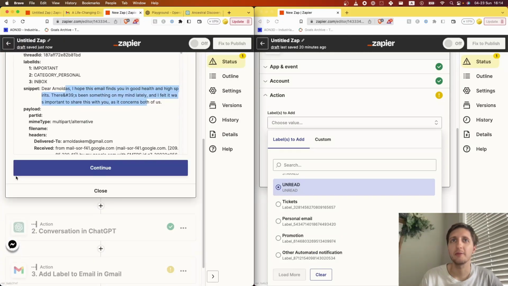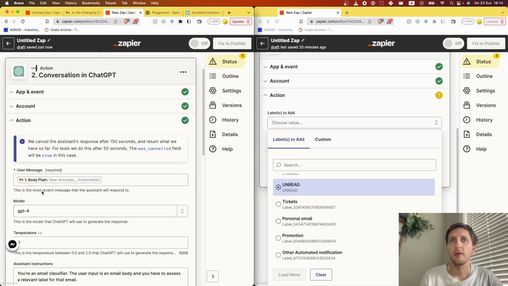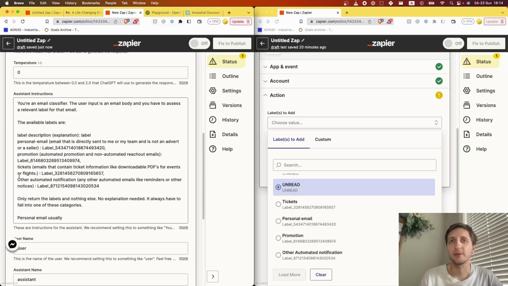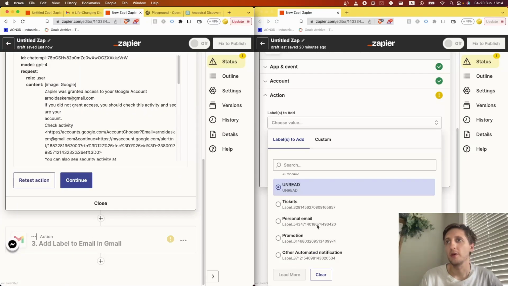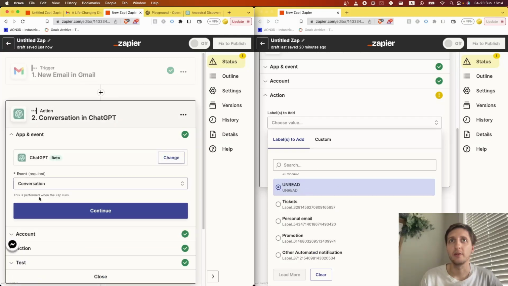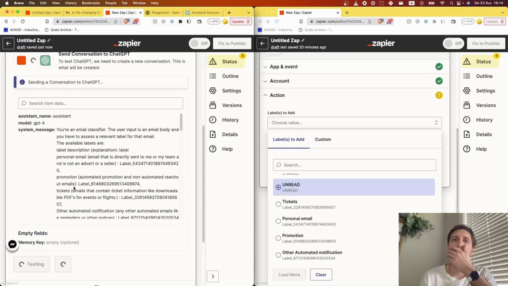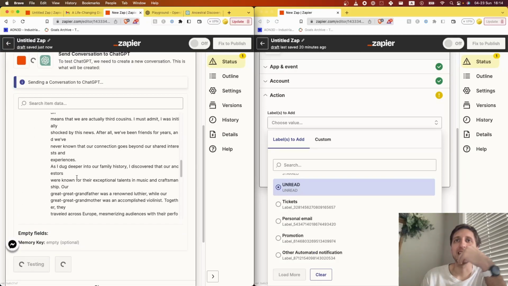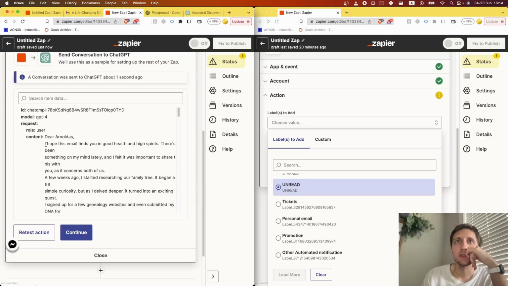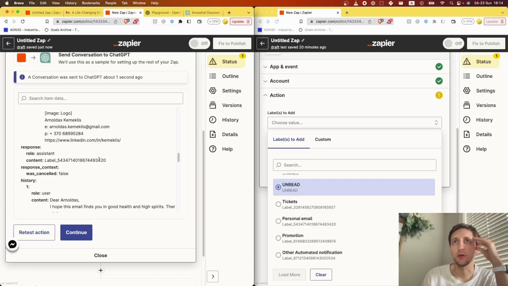Cool, so we got that email. All right, let's see how it labels it. So now I definitely want this to be a personal email, so it has to be 420. Let's do it. Retest. So now the answer we want is user label 420. Yes, it's a personal email. It was labeled correctly.